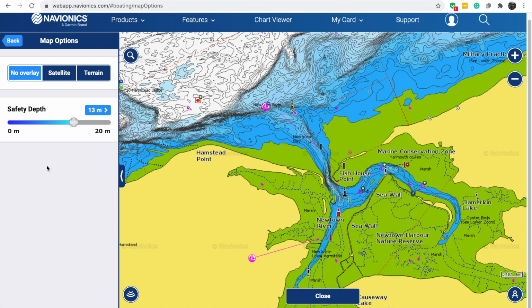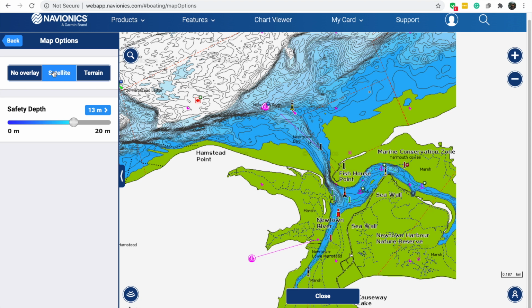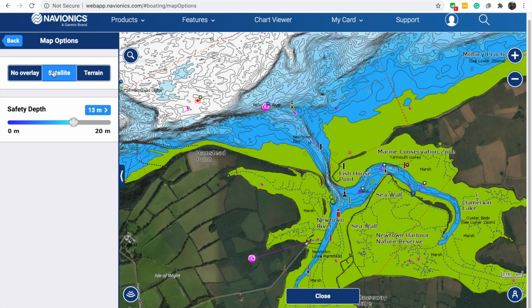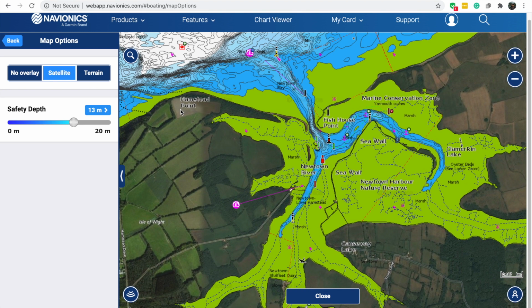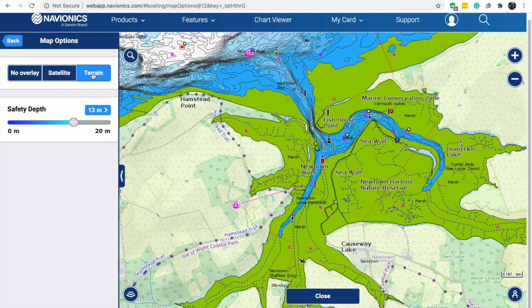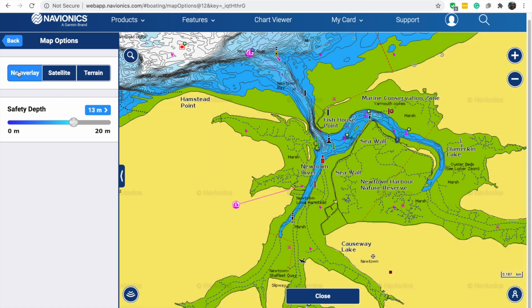Map options, and this is absolutely brilliant. No overlay is what we've got here, like a standard chart. We could go for a satellite overlay. It uses Bing for this, so if we go like this, it will give us a satellite view of what is on the land, which is great for going ashore, or terrain, which is a bit more like an Ordnance Survey map, and it tells you what's happening ashore, or if you want to go back to no overlay.